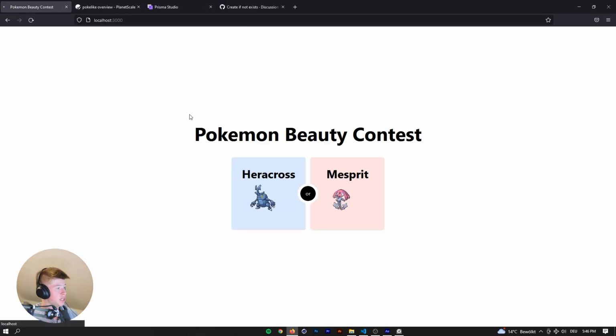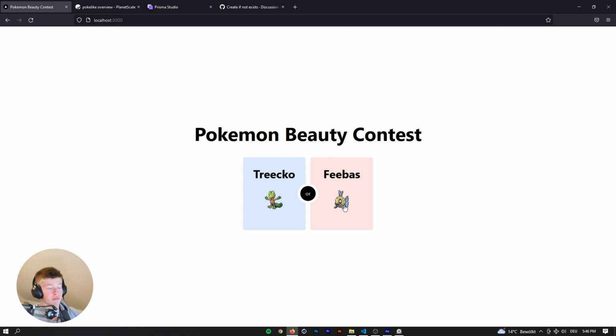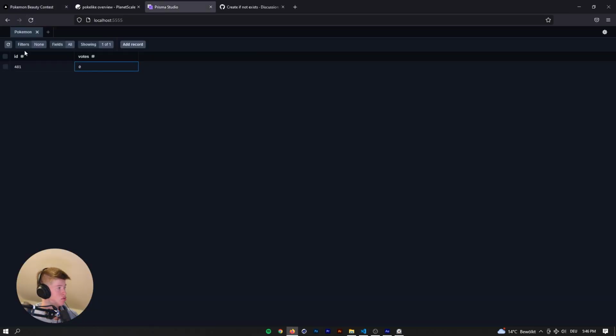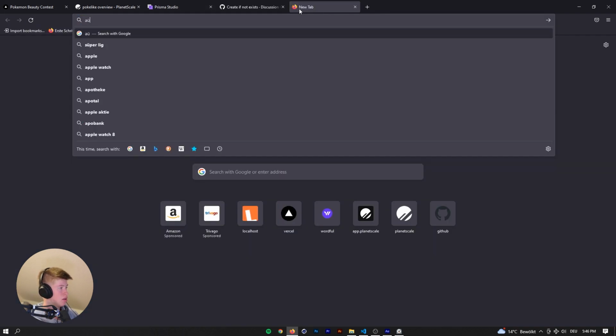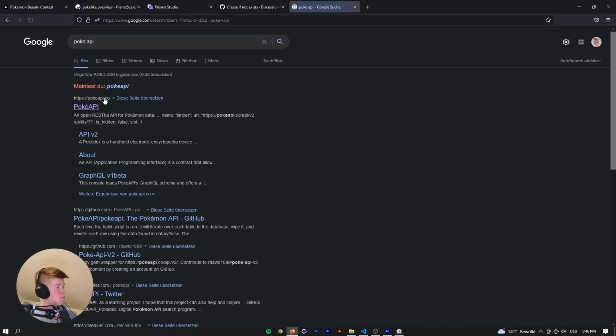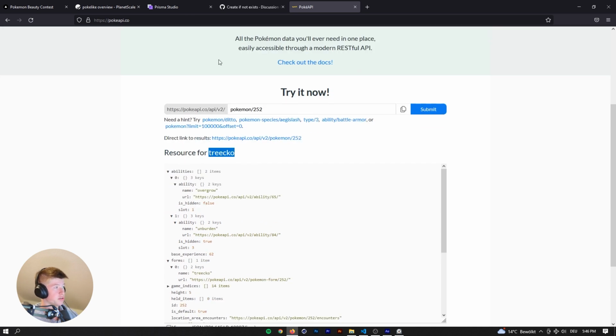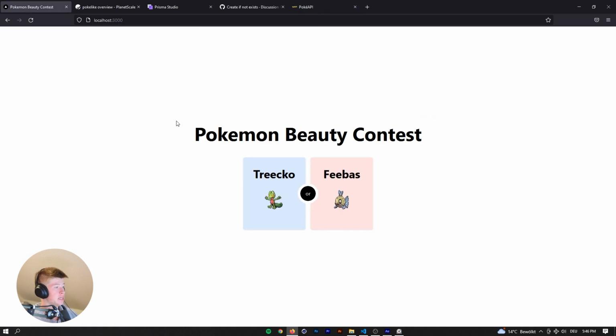Now we can reload the page, vote for a Pokemon called, this fish. I mean, no offense to the fish, but I think this gecko looks a bit cooler. So let's vote for the gecko. And now let's reload this page. And really nice, we see the 252, which is the gecko, right? So we can copy that, go to the Poke API. And now if we take a look at whatever this ID is, submit, it's the Treecko. So the one we've just voted for.